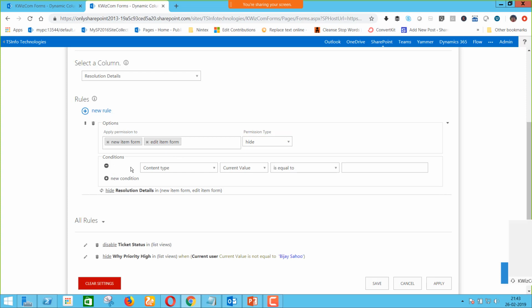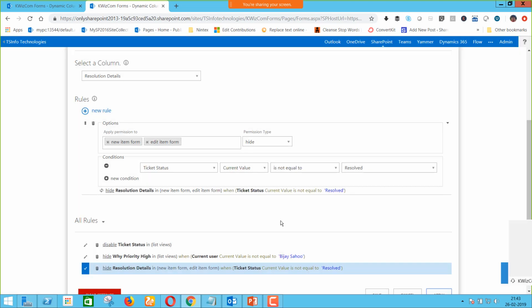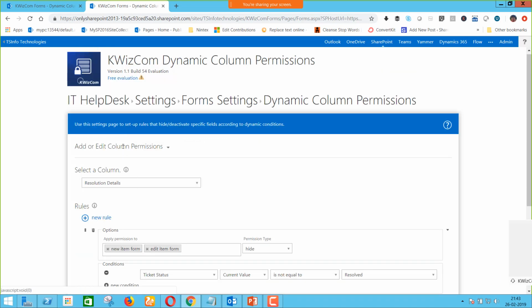The condition is if the ticket status, the column name is ticket status, is not equal to resolved. So if it is resolved, then only it should appear. So you can see here, if you just click on apply, this is how it is for this one. We can go back and check this once again.